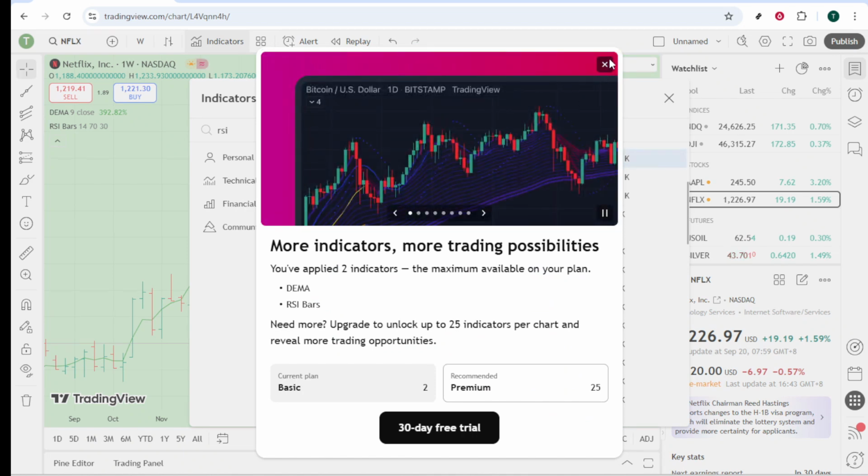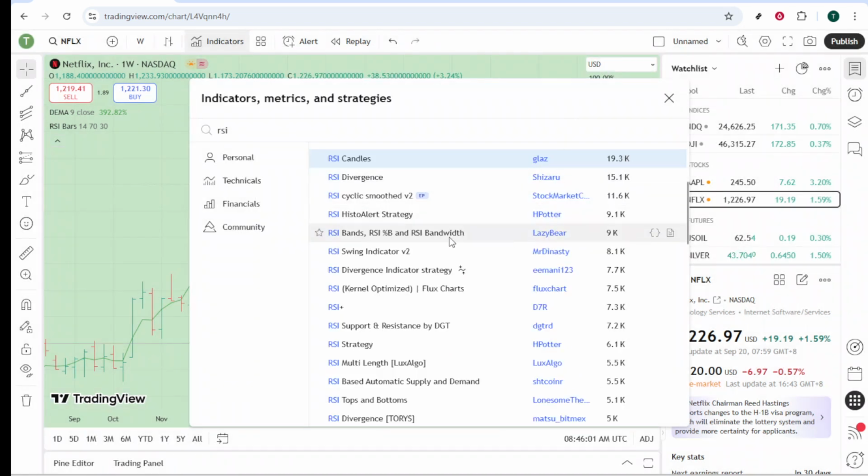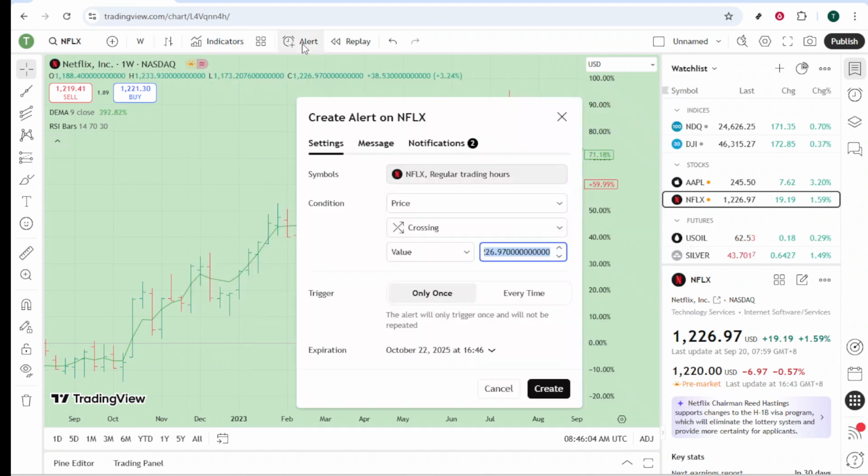Now turn your attention to the top toolbar of the chart. Look for the alert icon, which might look like an alarm bell or a speech bubble, depending on the interface version you're using. Clicking this icon will open the alert creation window, your gateway to setting up a timely notification system. With the alert window open, you'll want to create a new alert.